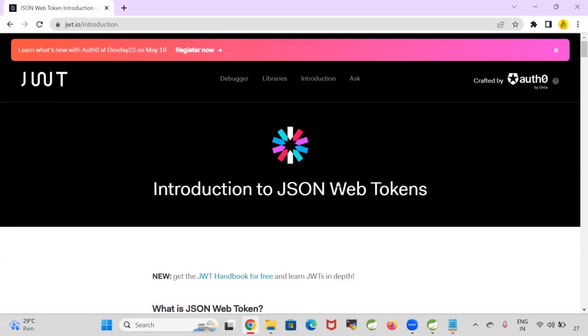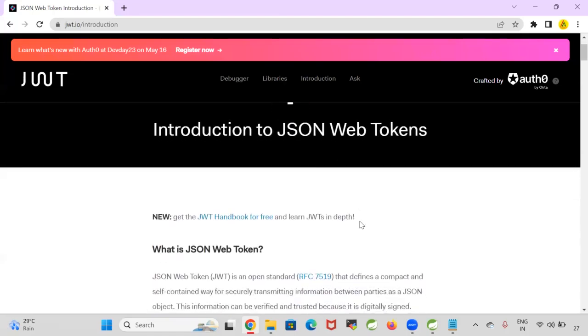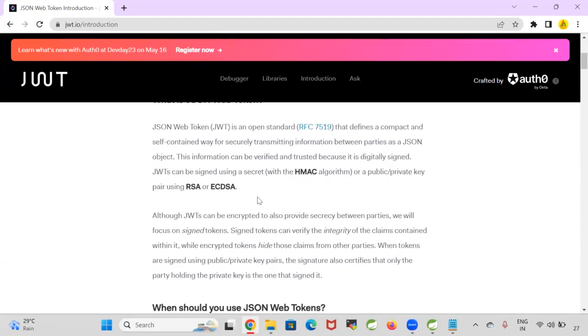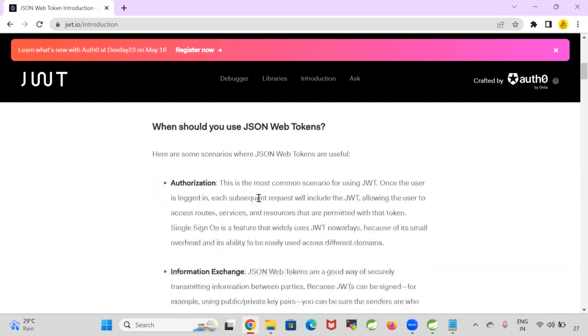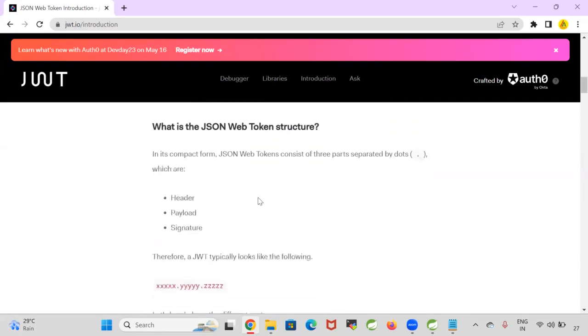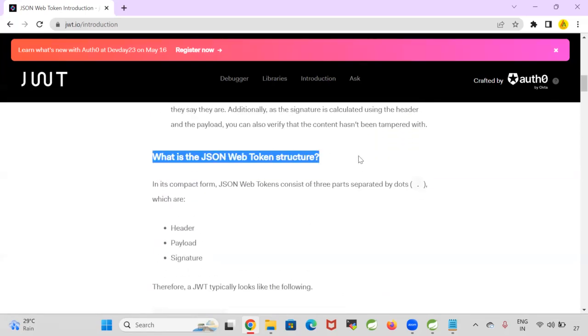Hi guys, welcome back. In the last session, we understood the introduction to JSON Web Tokens. So JSON Web Token is the open standard token that is used to secure our applications. So what is the structure of the JSON Web Token?